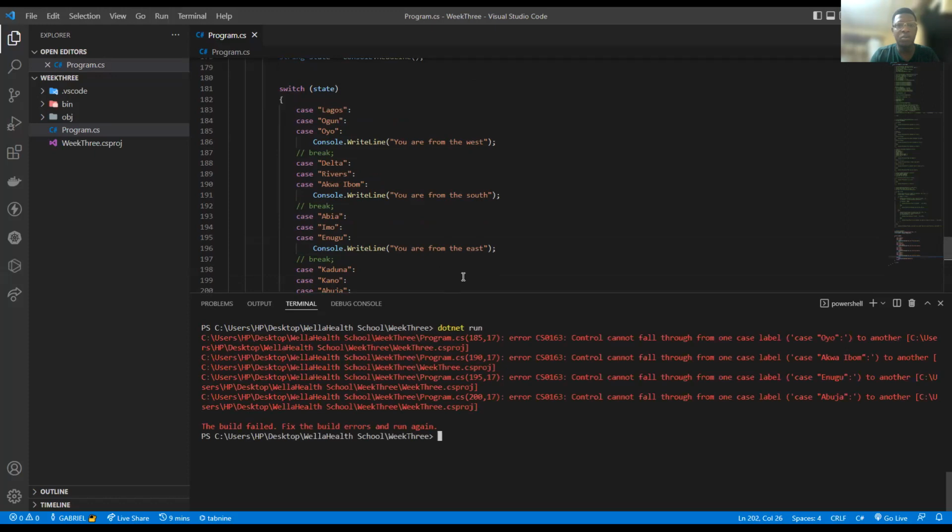Well, it's not even allowing me to do this without the break, right? I think in JavaScript, you could mistakenly do this without the break and it would allow it, but here control cannot fall through from one case label, case Oyo, to another. So I think they made it strongly typed so that you're not even allowed to go without the break. But previously, I think when I was learning, you could mistakenly forget the break and then it will run.